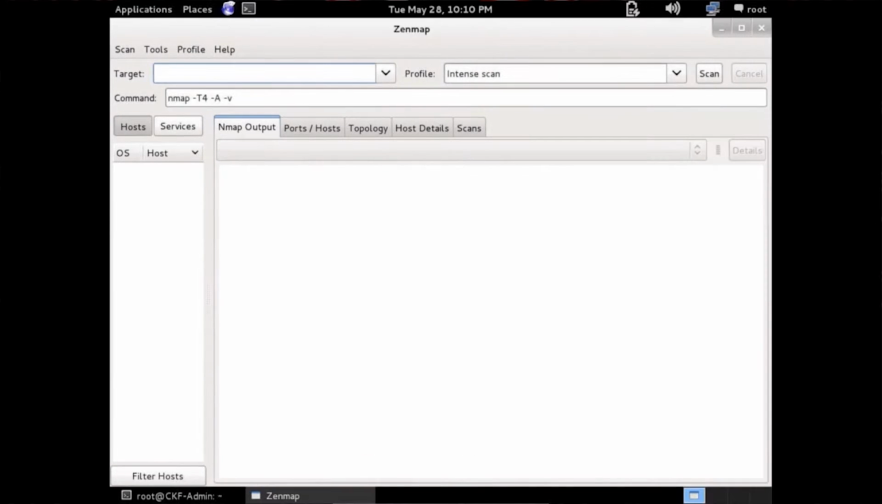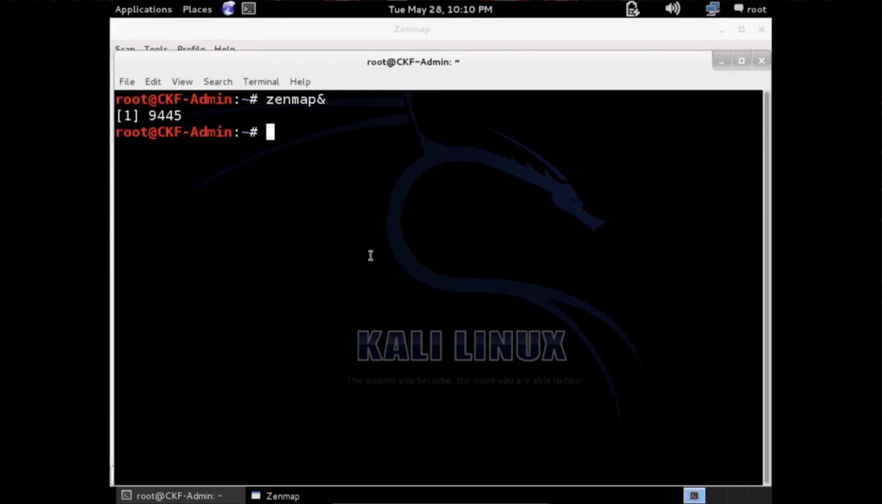Good. Also, let's stay in that terminal, because one of the things we need to do is identify what our IP range is before we can start scanning. So I want you to type ifconfig.